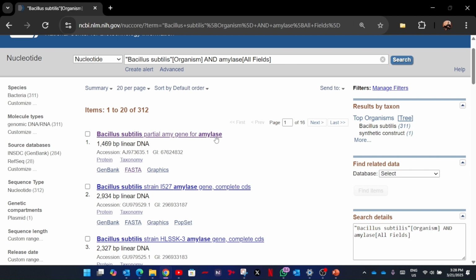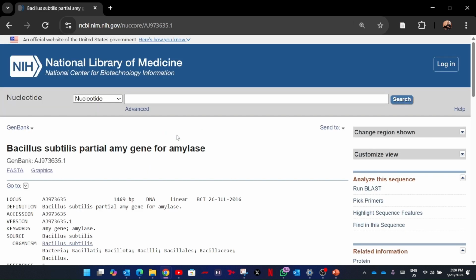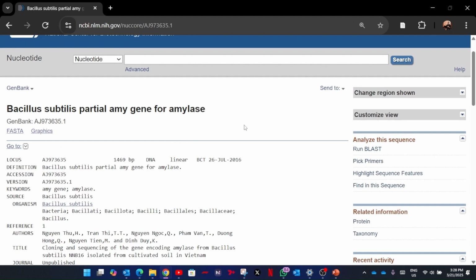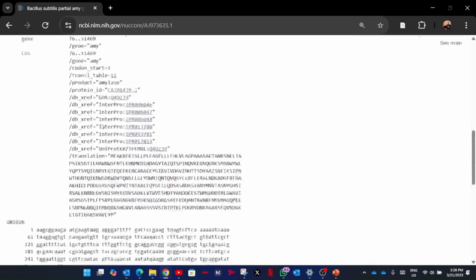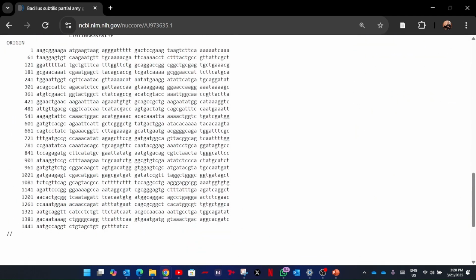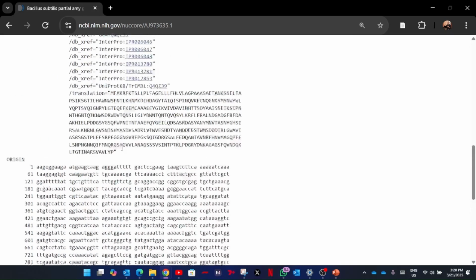So this is the entry that we want to first open. It belongs to this GenBank. And I will explain what is FASTA, what is graphics. But first of all, let us just open this sequence for now. So as soon as I open this sequence, the data entry in the GenBank looks something like this. Okay, it is simple text information which is represented in front of you.